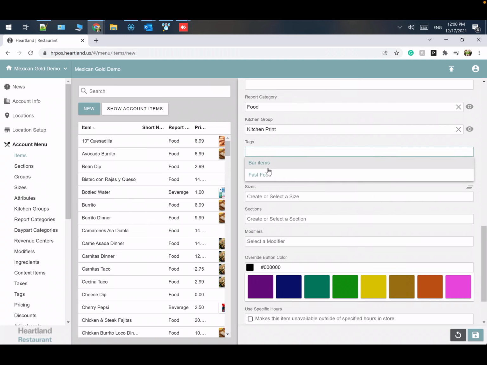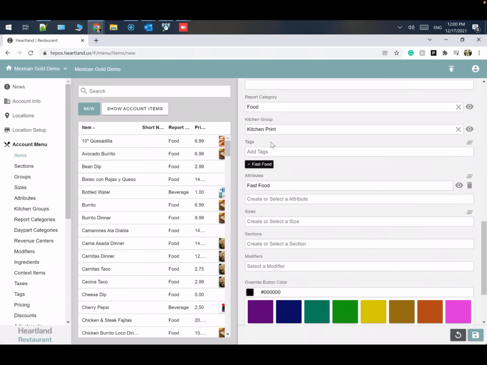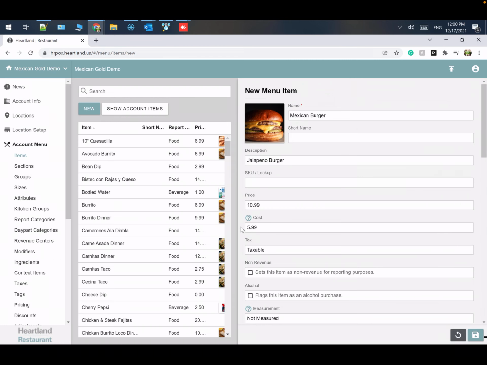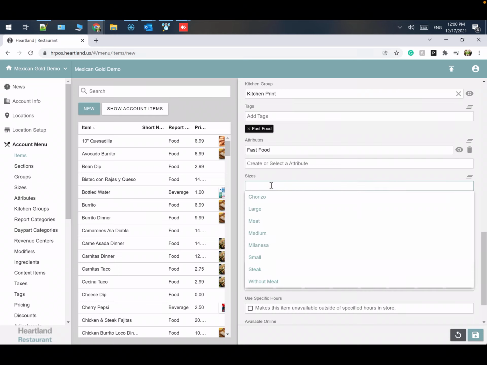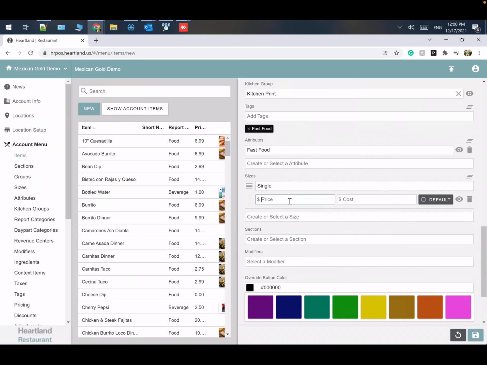I'm just going to select that it's a fast food attribute as well, but you don't have to populate either of these fields. Now, when it comes to sizes, you can have an item with its own pricing, say $10.99. But if you have the same item with different sizes, like beverages or even burgers, we can go with single, and then I can put in the price of $10.99 for the single.